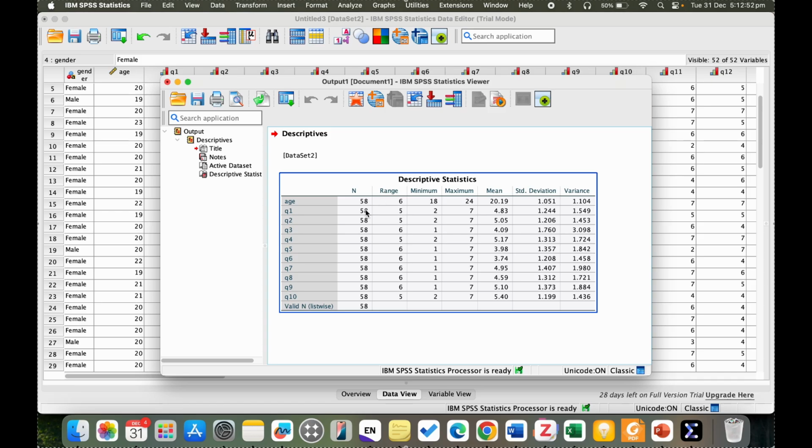This will show you the outcome: the number of participants who filled out the survey, the range, min and max, and the mean. The mean age is 20, then the standard deviation, which is the spread, and the variance of the variable. Mostly you have to decide which columns you want to report in your research. Often it is the mean and standard deviation. The others are mostly optional. So that is for descriptive statistics.